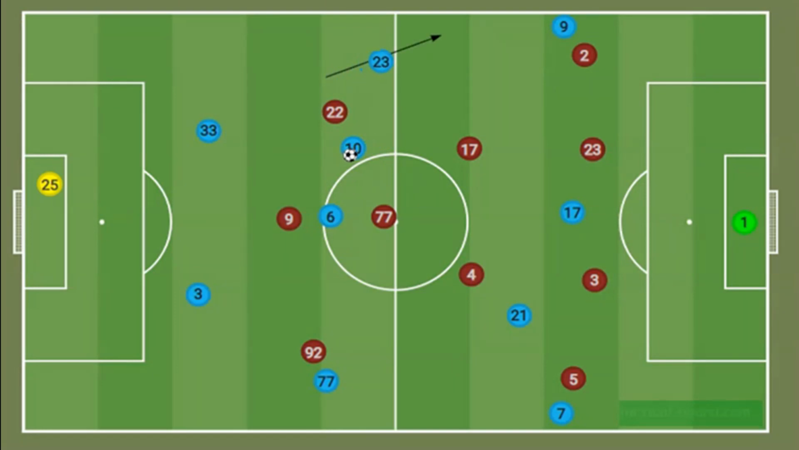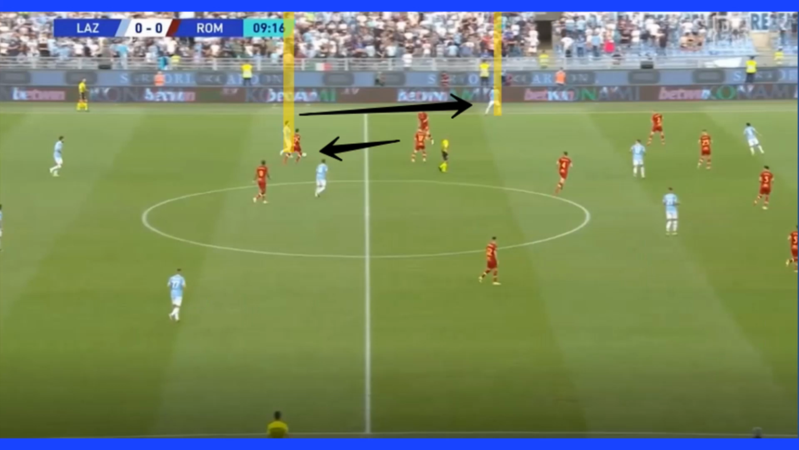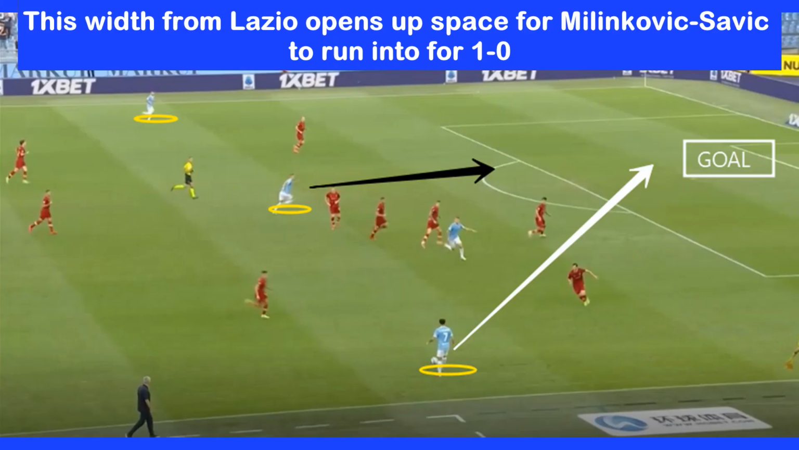This allows the fullback to advance up the pitch and form a 2 versus 1. To counter this, the opposition's pivot has to move over and cover the extra man. This then opens up more space in the midfield. It was this width that created the first goal. Milinkovic-Savic has the freedom to run beyond Roma's back four and connect with Felipe Anderson's cross.